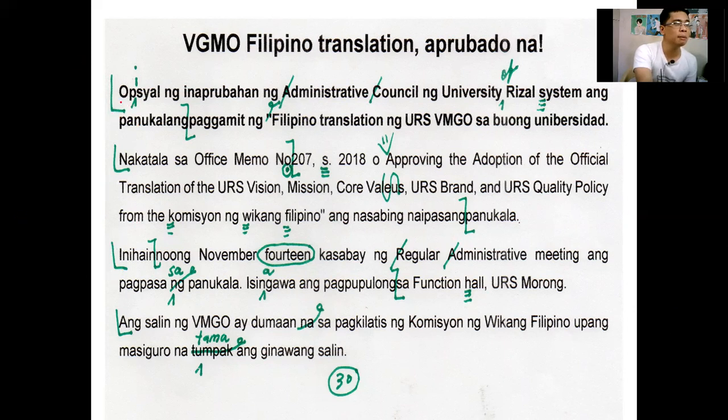So, yung official, may kulang na I, sinaglagay tayo ng I doon, ginamitan natin ng insert symbol. Administrative Council should be small letter, so we slash, to suggest na siya ay small letter. University Result System, obviously, alam natin na kulang ng of, so nag-insert tayo ng word. Si S, it's part of the proper noun, na University Result System, so it should be capitalized, so we put these lines here, to suggest na siya ay dapat capitalize.